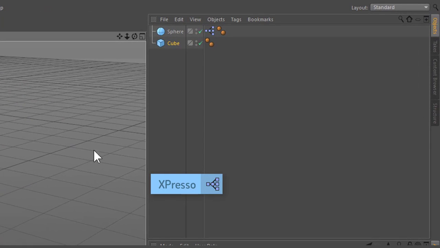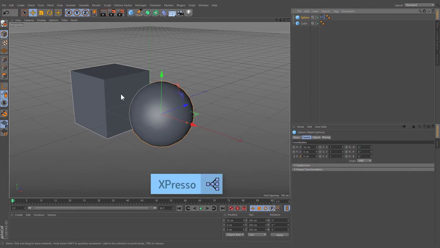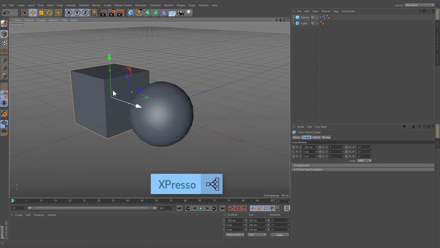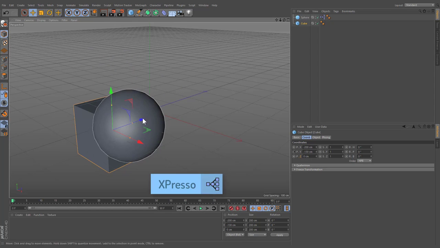In your Object Manager, to the right of the sphere object, you should see a new tag. This is an Xpresso tag. By right-clicking and establishing which parameters will be the controller and which ones will be controlled, we've set up our first Xpresso expression. We've linked one property to another.